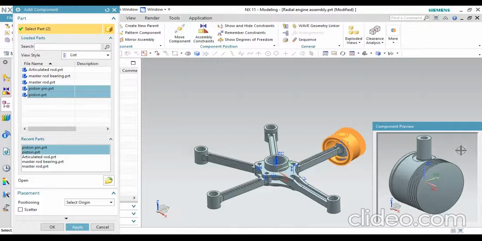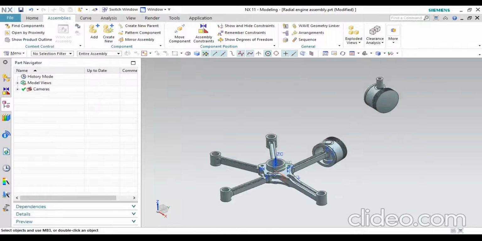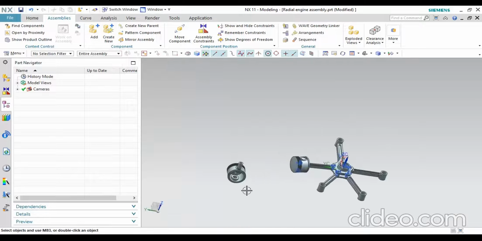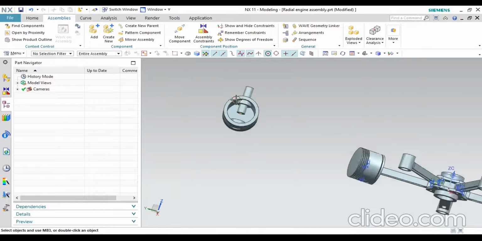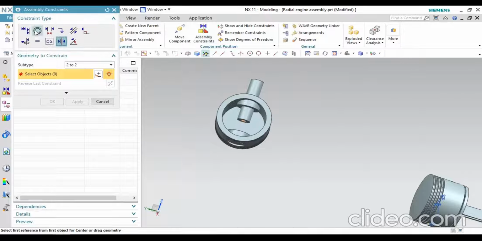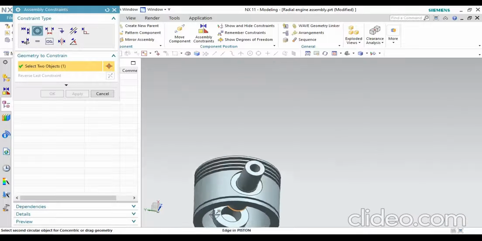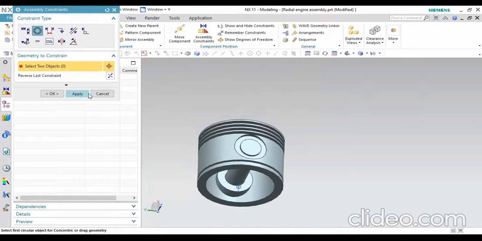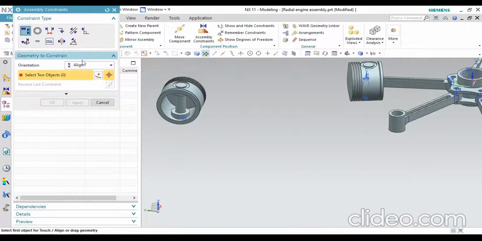I'll call it here and click OK. So same place. Okay, the next. So piston connecting rod, I will do the same thing. So with constant click, select, click OK.